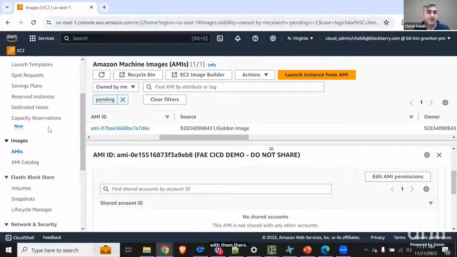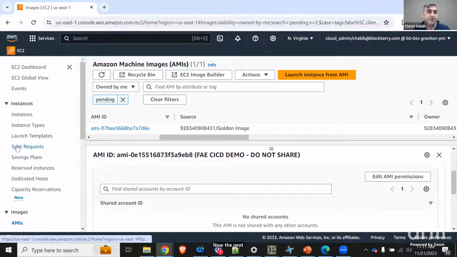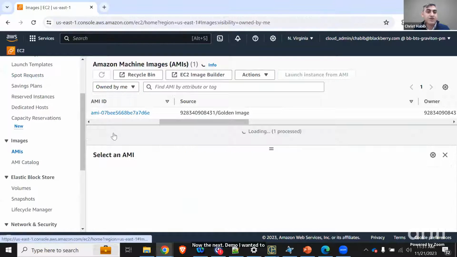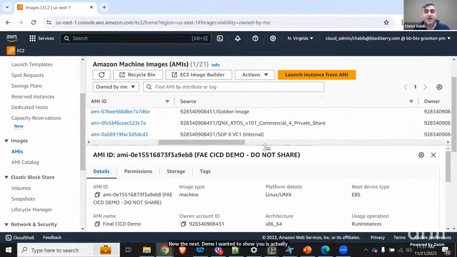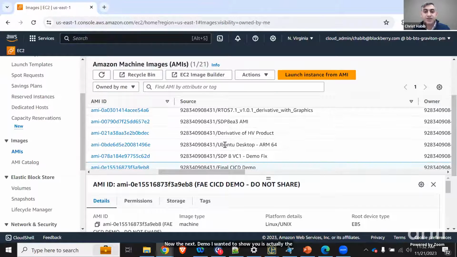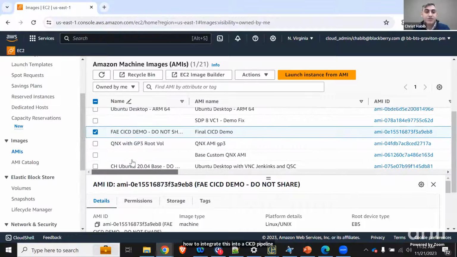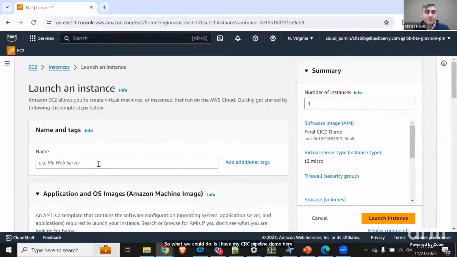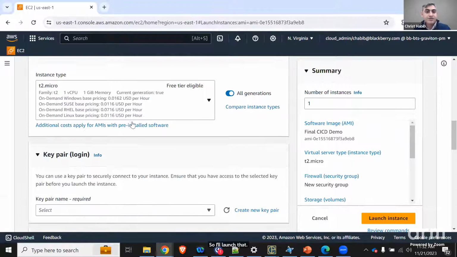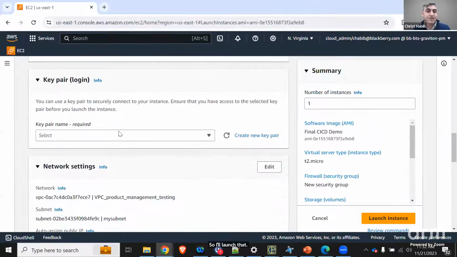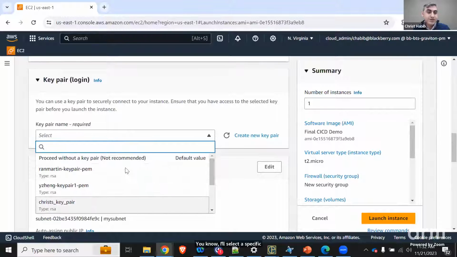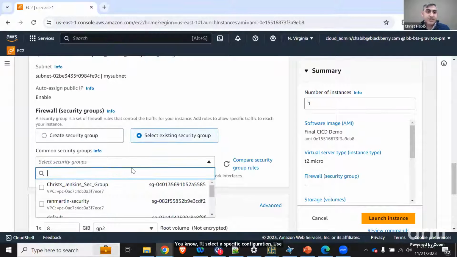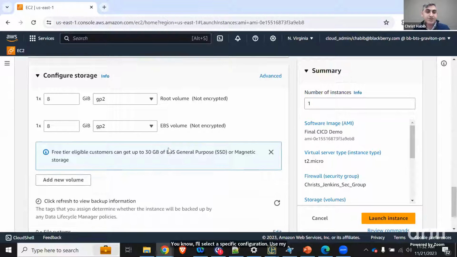Now, the next demo I wanted to show you is how to integrate this into a CI/CD pipeline. So what we could do is I have my CI/CD pipeline demo here. So I'll launch that. I'll select a specific configuration, use my key pair. This time I'll select my Jenkins group, my security group.